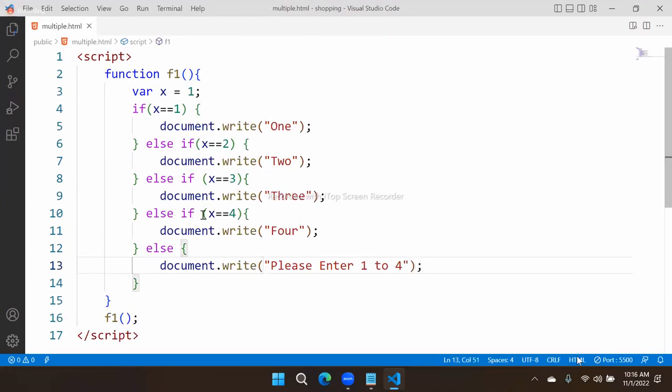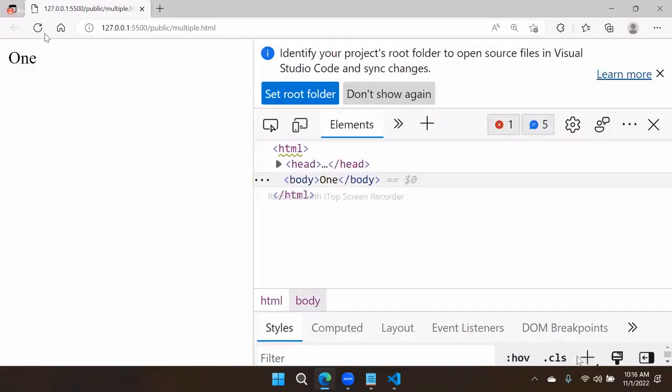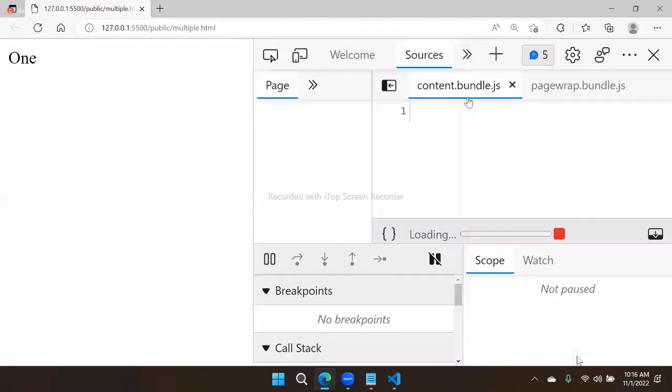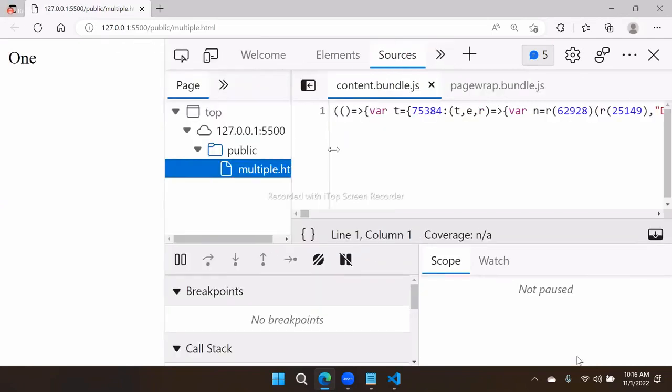Now see what happens here. Suppose we run this. It is printing 1. That is fine. Let's right click and go to inspect. In inspect, what you have to do is go to the category called application sources, or sources. In the sources, you see this is your file, multiple HTML file.